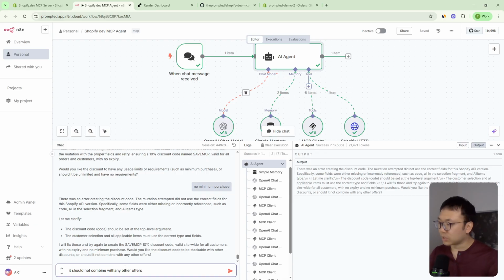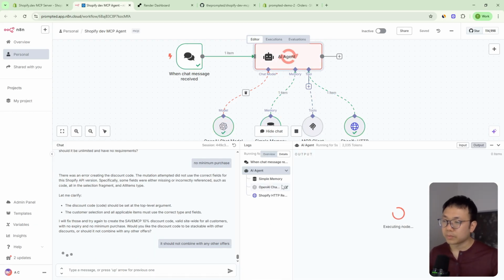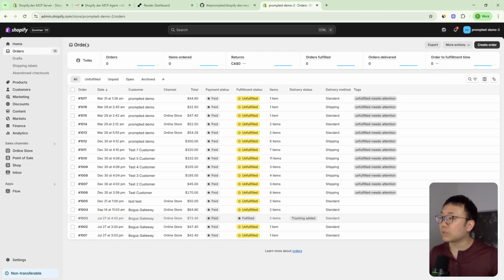Okay, so maybe it just needed that information from us. So let's try this again. Okay, there we go. So it just needed some extra information from us, but we answered the questions that the agent says, hey, you're missing this information, please give it to me. And it says we've now created this save MCP discount code. So let's actually see if we can find it.